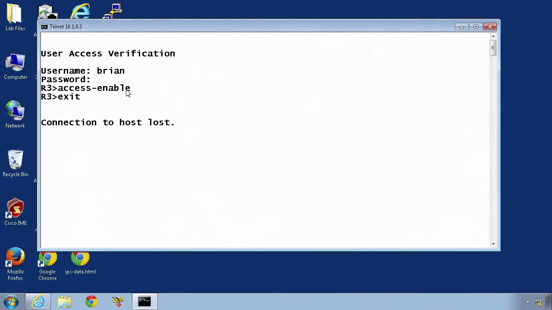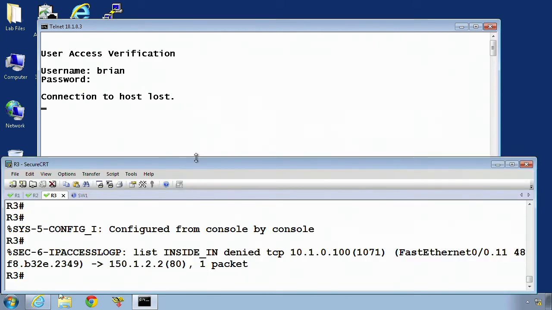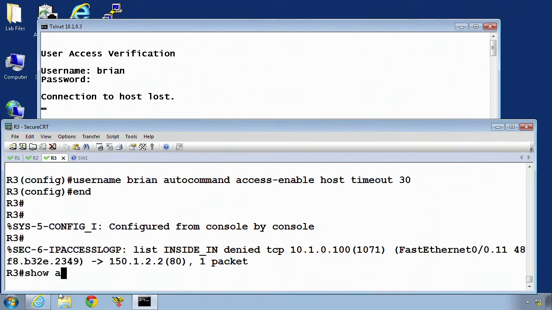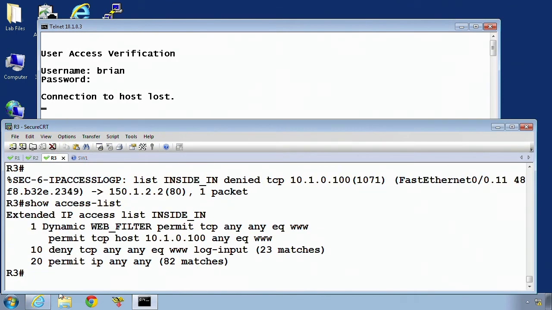Then let's look at what happens when we telnet in again to router 3. So we telnet in, username is Brian, password is Cisco. It did not say authentication failed, but it disconnected us from the router. So if we look at router 3 and now look at the show access-list, two things were changed here. Actually, two things were supposed to be changed. Only one of them actually did.